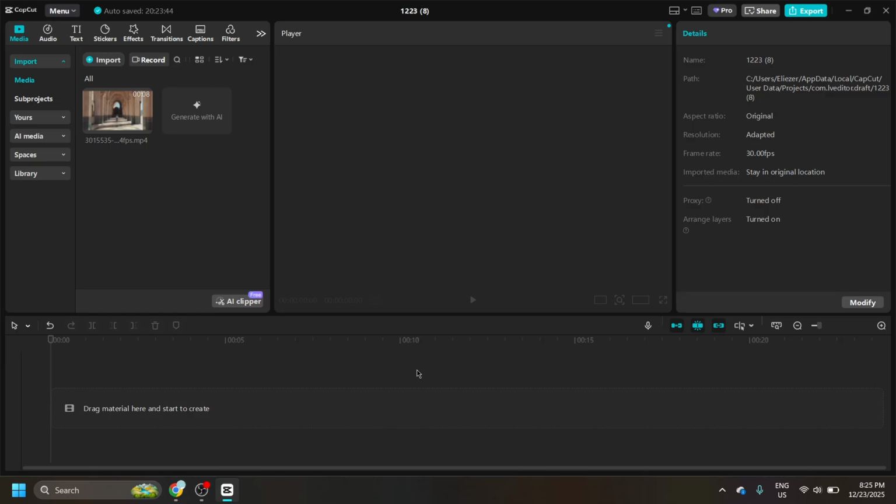First, open CapCut. You can use the desktop app, the mobile app, or the web editor, whichever you prefer. If you're using the web version, make sure your connection is stable so previews play smoothly. Once you're in, you'll land in your workspace with access to your media and timeline.